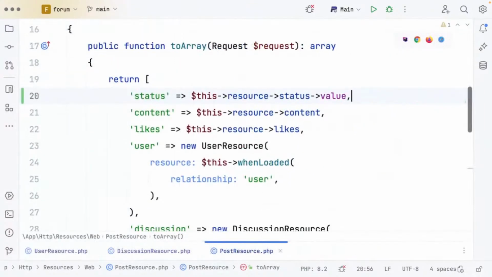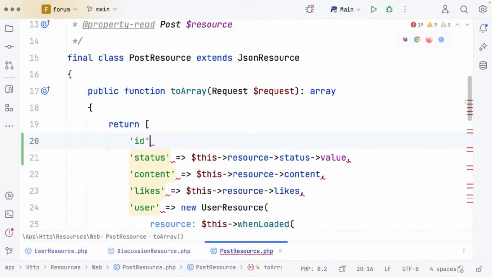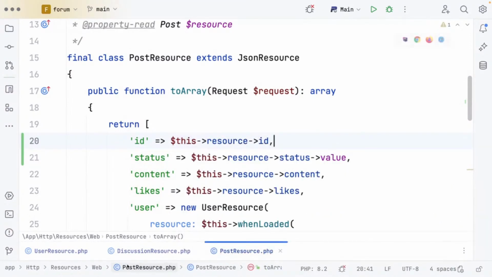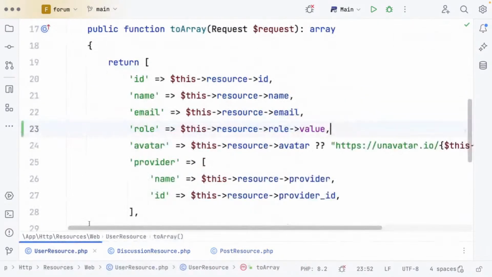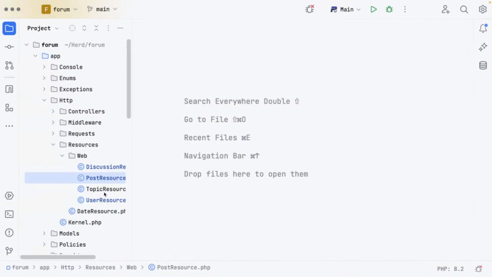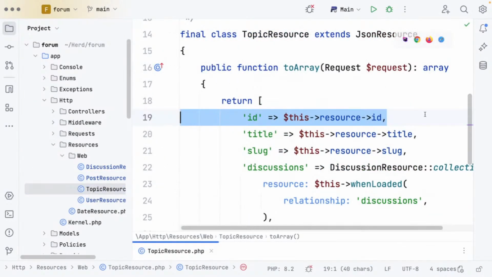Now our post isn't actually passing the ID back, so let me make sure I add that. This resource ID, this discussion passing it, yes it is, user is also, yeah. That's just an oversight from my perspective. Topics don't actually need an ID, but I'm going to keep them for reference.